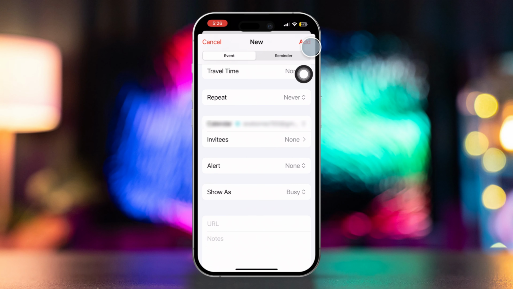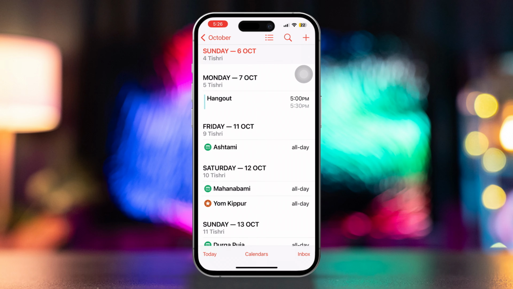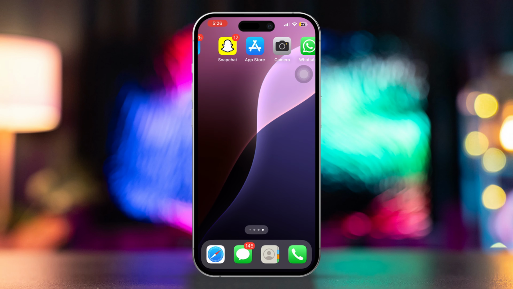Once you're done, tap Add at the upper right corner of the screen, and just like that, your event is added. So that's how you add events to your iPhone calendar.